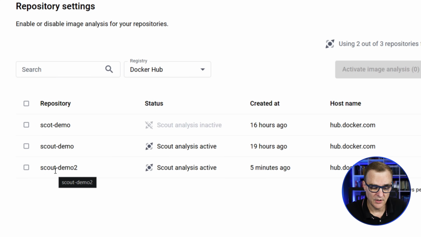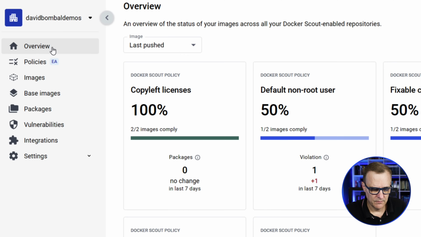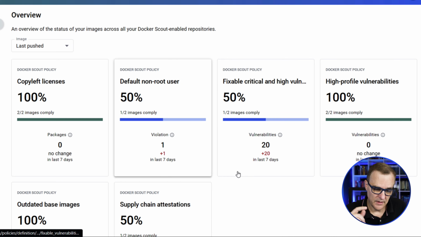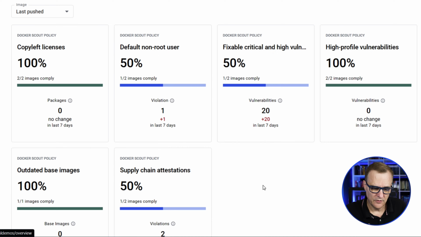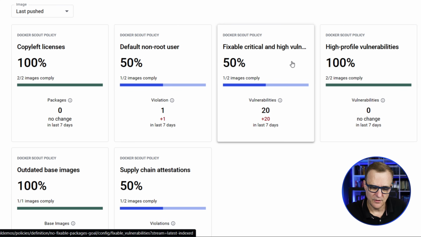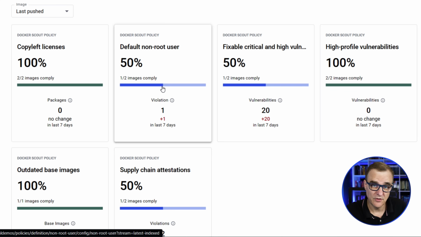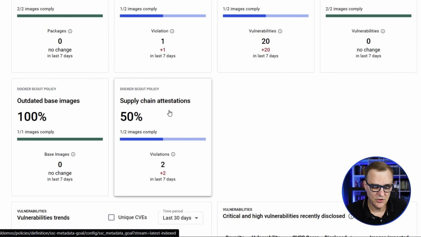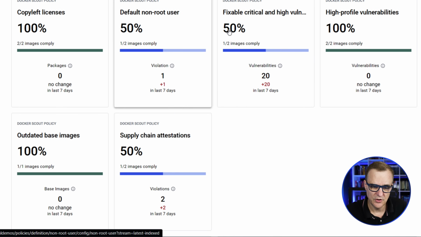on this repository. Now, if I click on overview, I can see that my values have dropped now. So default non-root users 50%, critical and high vulnerability issues 50%. So one of my images complies, one image doesn't comply. Supply chain attestations, also only one image complies.